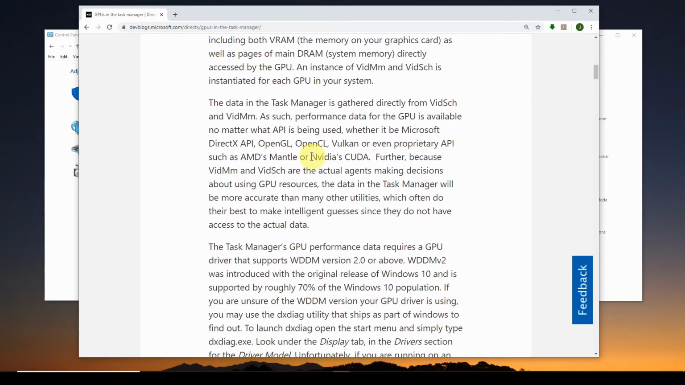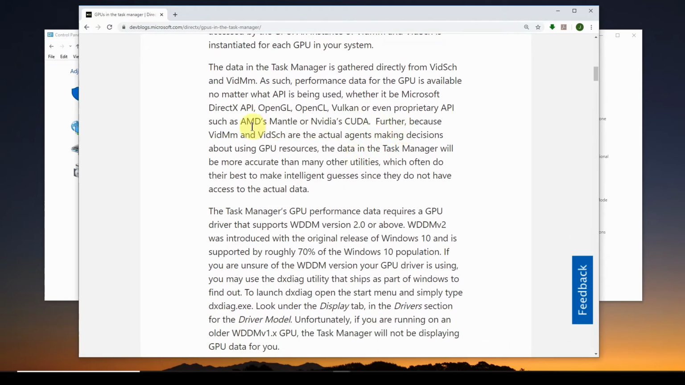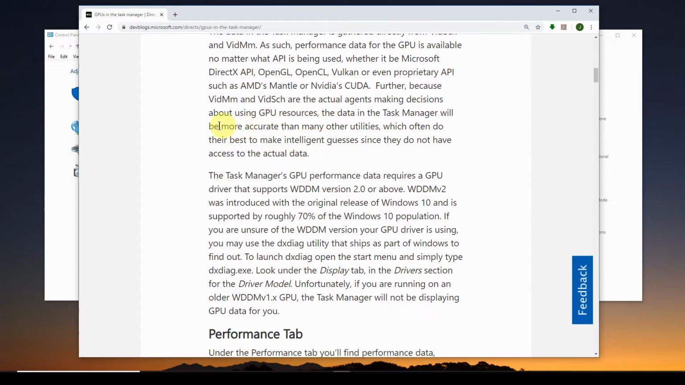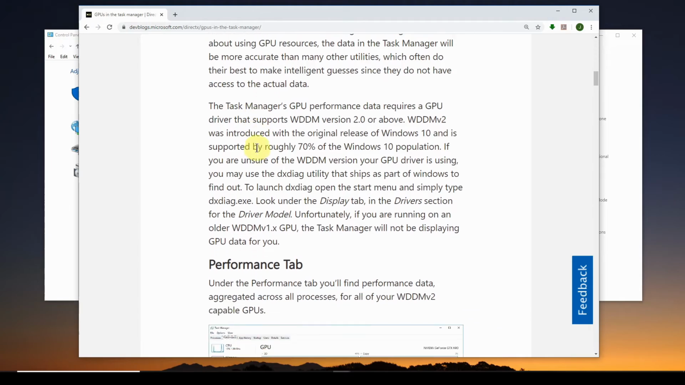So the data in Task Manager is loaded directly from VidSched and VidMem. Performance data for the GPU is available no matter what API is being used, whether it's DirectX, OpenGL, OpenCL, Vulkan, or other proprietary APIs such as Mantle or CUDA. Since they are the actual agents making decisions about GPU resources, the data in Task Manager will be more accurate than many other utilities, which often do their best to make intelligent guesses since they do not have access to the actual data.